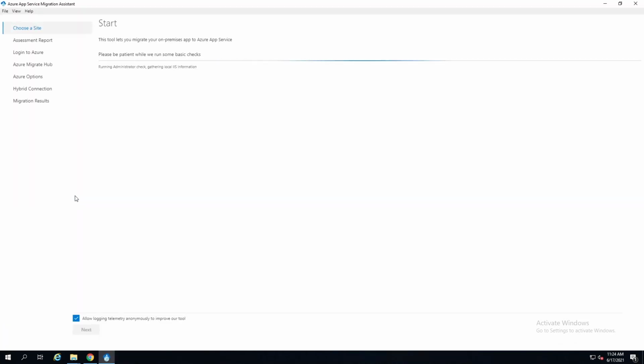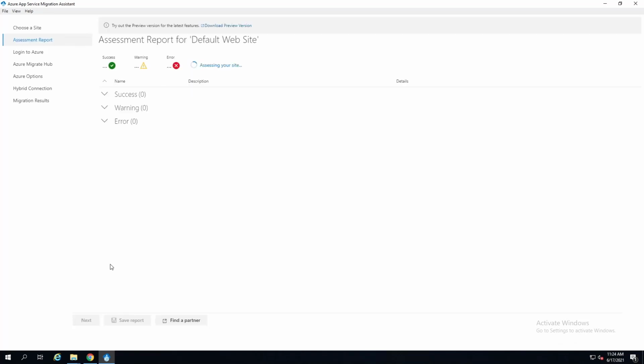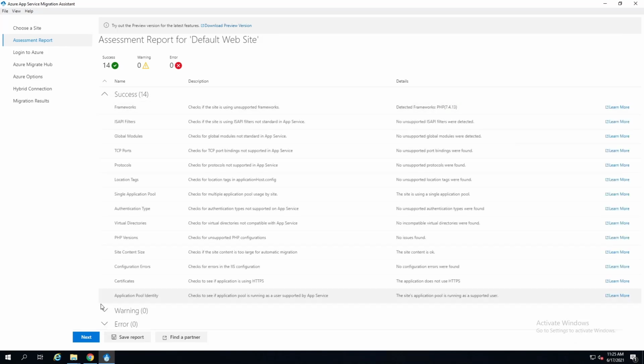Now, what this utility does is it does two things. It does an assessment, and it does app migrations itself. And so the assessment report is basically going to tell me the state of my application in its current state, and whether or not I can actually move it into Azure. And so let's just start with that. I'm going to start with the default website here, and let's walk through this. It's going to run this utility to look at a couple of different things here. It's basically going to tell me everything that I need to know.